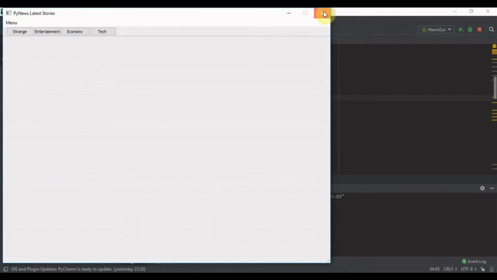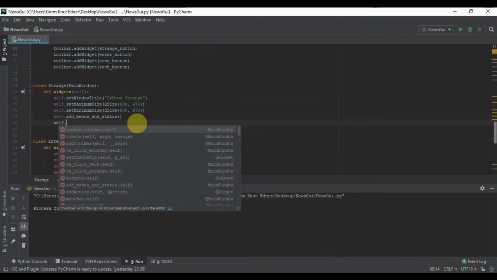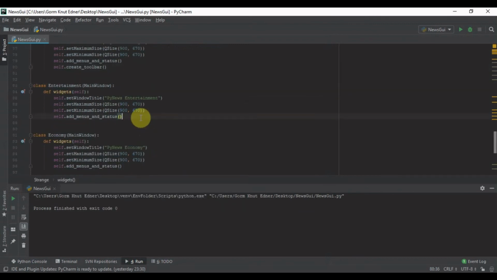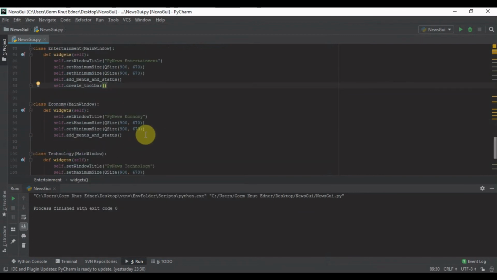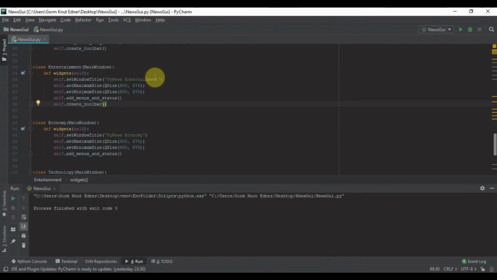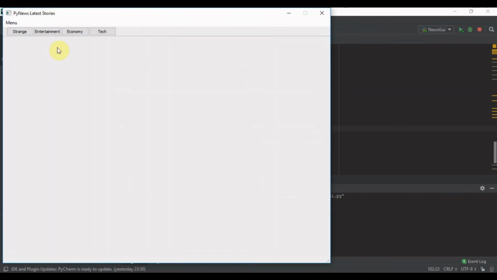And of course, since we will have to add that down here also. That's what happens when you get a bit too eager. Self create toolbar. If you are going to use inheritance, it is nice if everything is done straight away, so you don't have to add all of this later. Self create toolbar kind of blows all the point of inheritance away. Self create toolbar. Now let's go 1, 2, 3, 4. I'm going to take a sip of my energy drink. See here, economy, entertainment, technology, and strange.